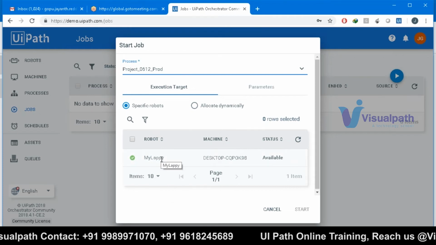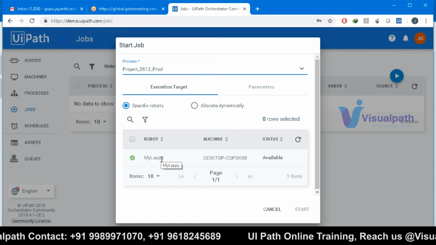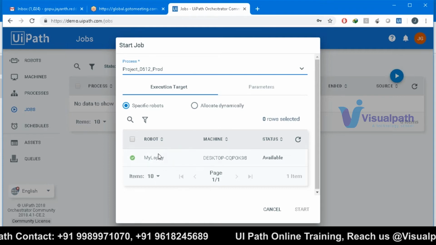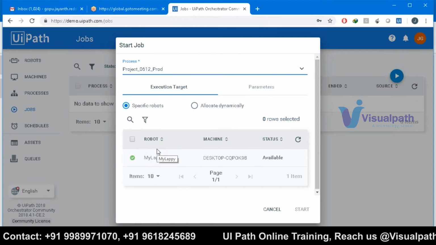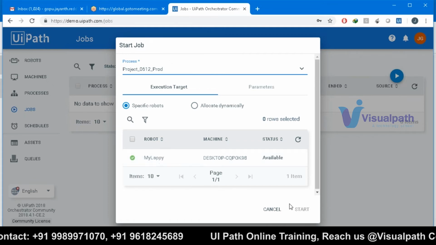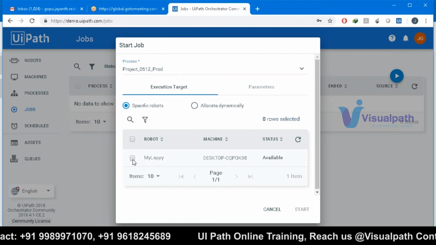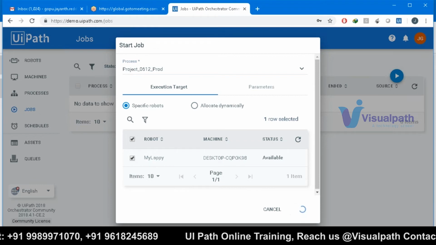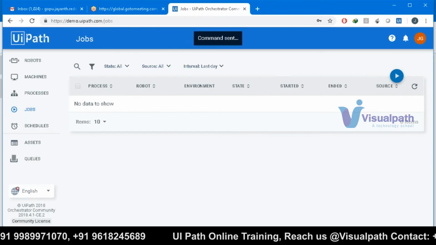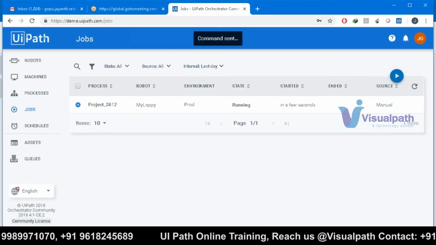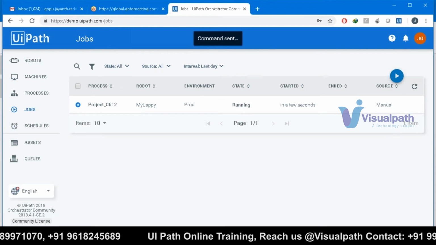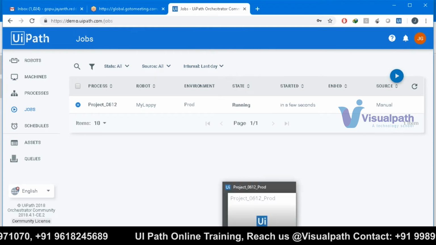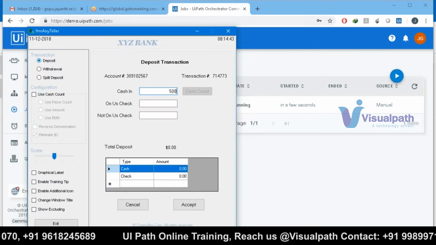If I log into another laptop, install UiPath Studio there, and then assign it to my production environment, then 2 will come. I can get to choose where I want to run. If I click on start, I want to run in here and I'm clicking on start. Now automatically the code will get executed. If you observe, the command has been sent and you can see the application started running.